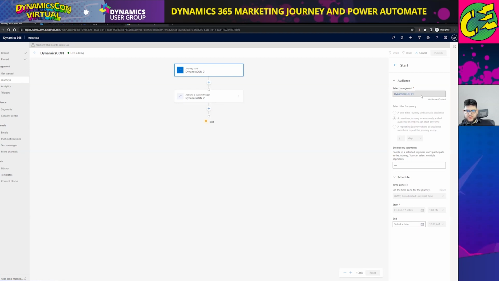From here, I just have selected the trigger, in this case the segment, which I wanted to use, and you have the possibility to choose how frequently you want to trigger your Power Automate in your journey. In this specific case, I said that I want to trigger a one-time journey when a newly added audience member can start anytime. So whenever I create somebody in the system who is from Belgrade, this will be started.